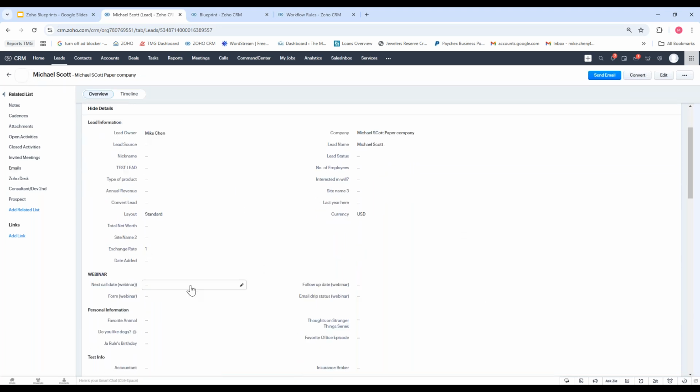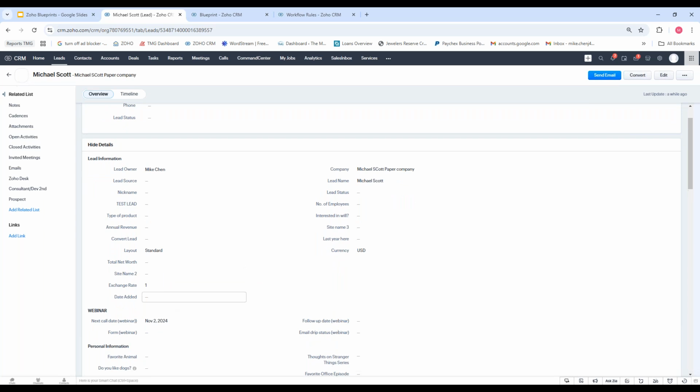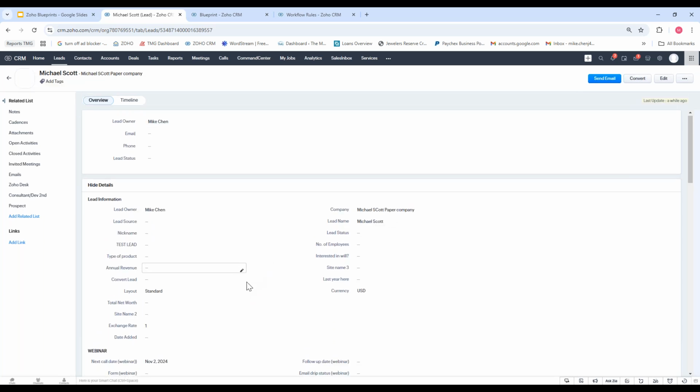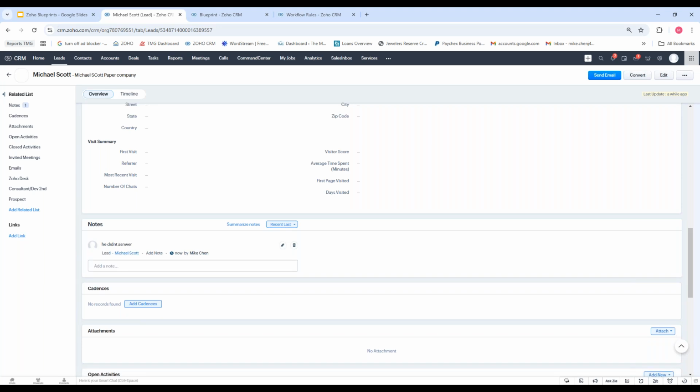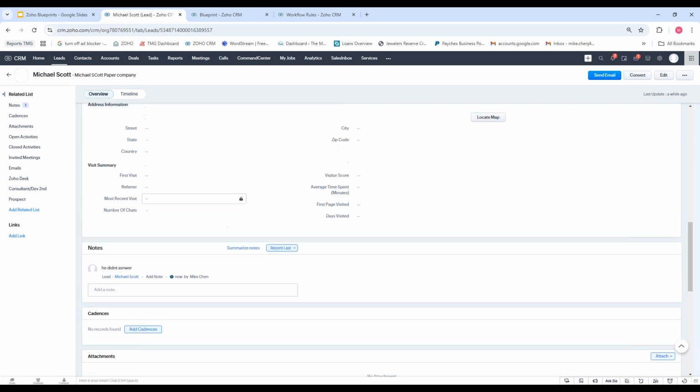So I have all this information. What do I do? Okay, I'm going to set a next call date. Let's just say I'm going to call him Saturday. Don't know why he's working Saturday, but we're going to call him Saturday. Okay, did he answer on Saturday? What should I do? Do I leave a note saying he didn't answer? I misspelled answer, but who cares? There's no clear way forward.